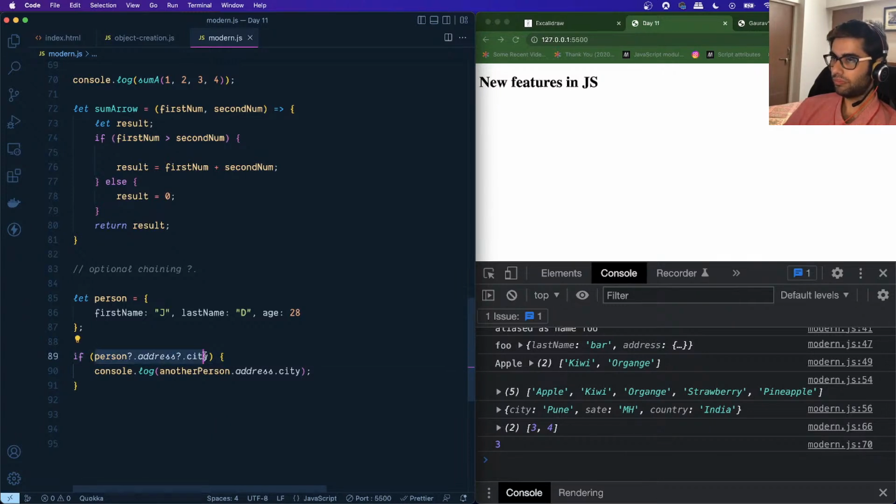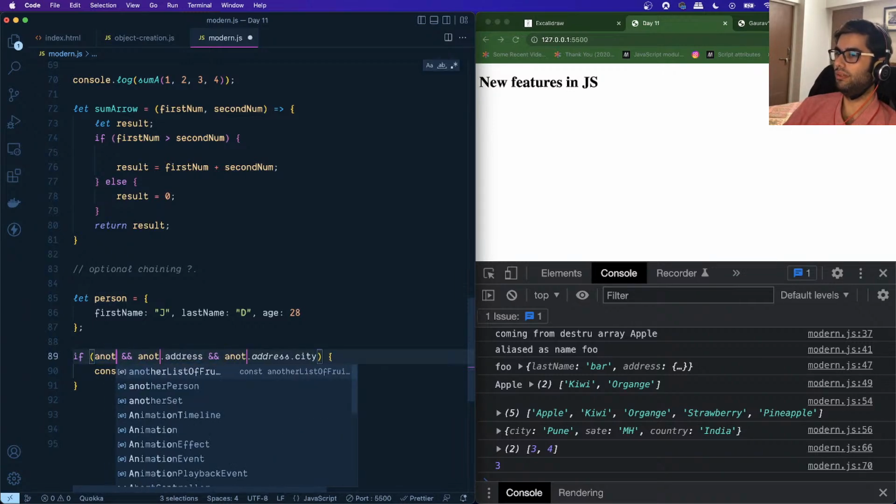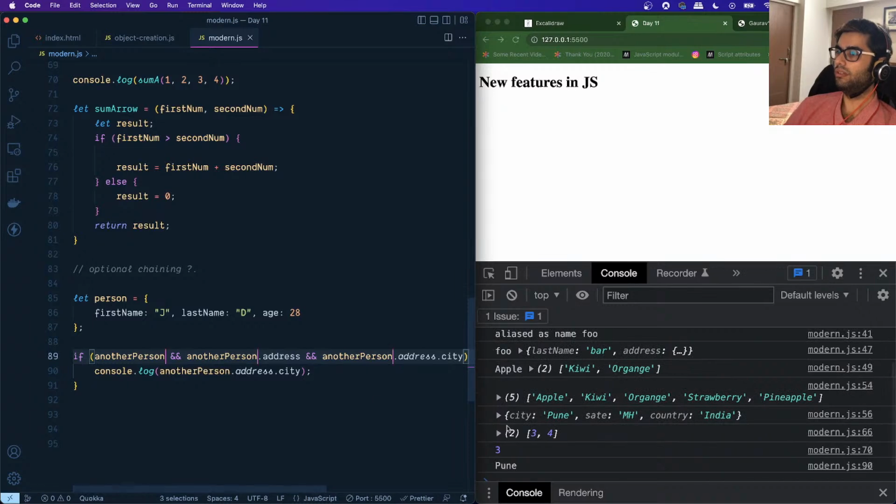So without optional chaining, we would have written the statement like this: if person and person dot address and person dot address dot city. If all of these conditions are true, only then log this value. So if we replace this with another person, right?